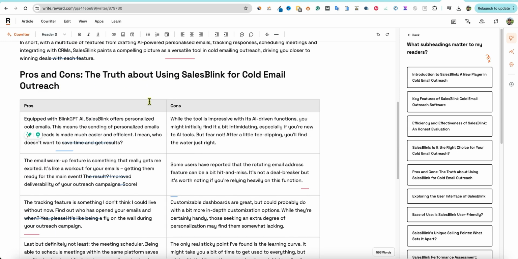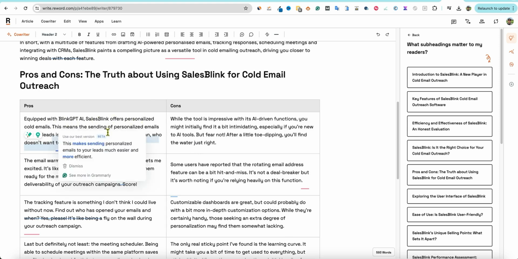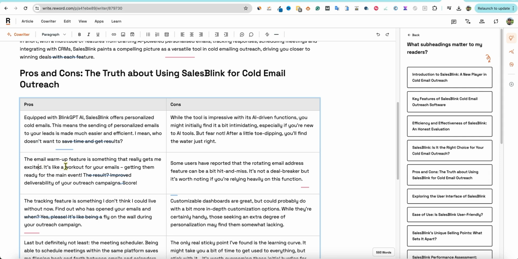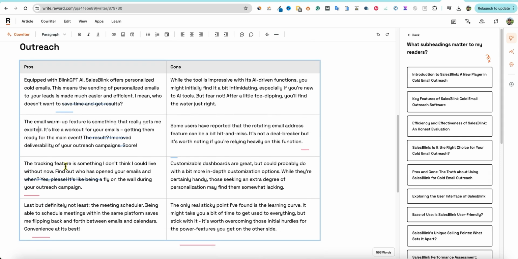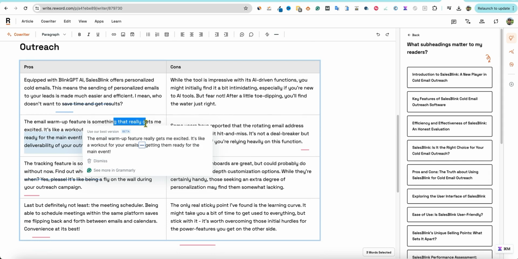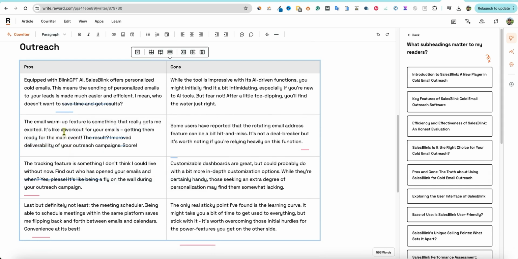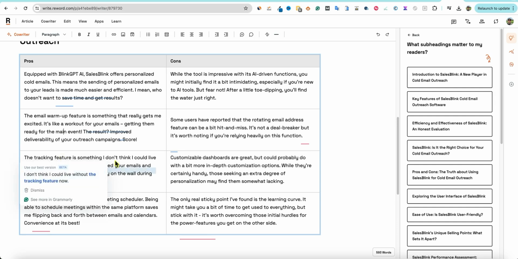So we've got a pros and cons list. Pros: it's equipped with Blink GPT AI. SalesBlink offers personalized cold emails. The email warm-up feature is something that really gets me excited. It's talking in first person right here. It's like a workout for your emails, getting them ready for the main event, the result: improved deliverability, and so forth. The tracking features, something I don't think I could live without now, blah, blah, blah. Last but definitely not least, the meeting scheduler, blah, blah, blah.